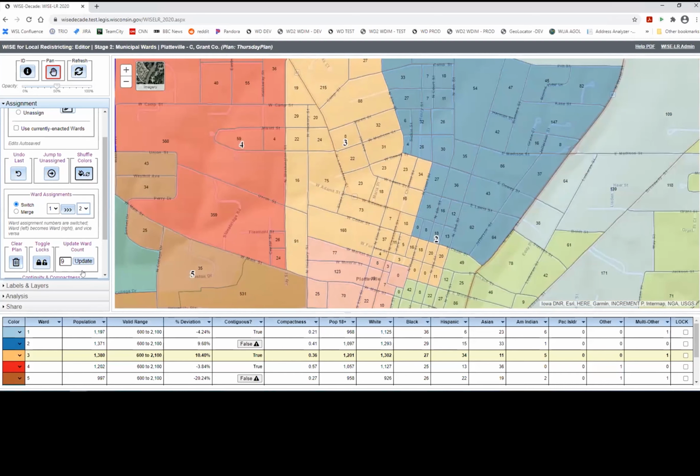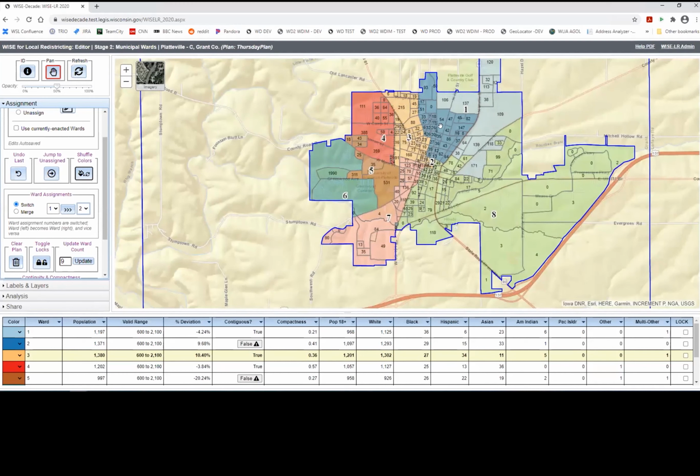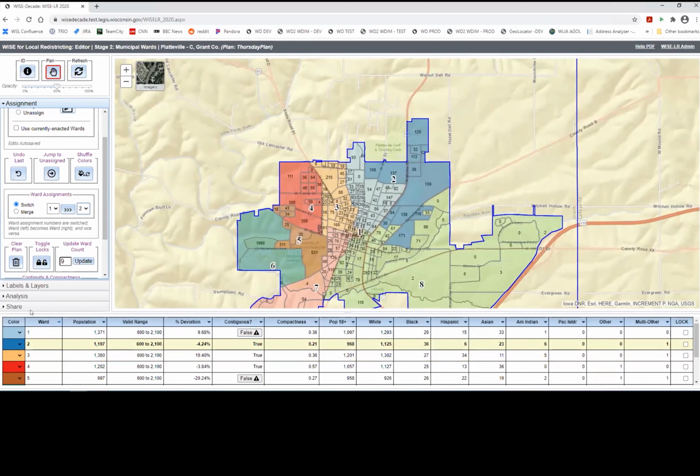Ward assignments. If I want to switch ward numbers, if I zoom back a little bit here, I can see this is ward 2, this is ward 1. If I wanted 2 to be 1 and 1 to be 2, I can click switch. And now 1 is 2 and 2 is 1. If I wanted 1 and 2 to become the same ward, to become 2, so I merge this one into this one, I can click merge 1 into 2.